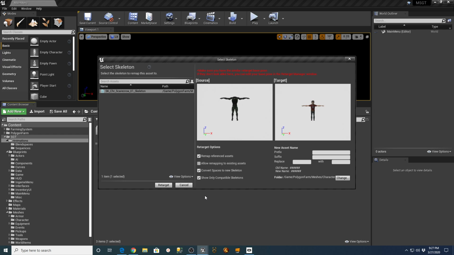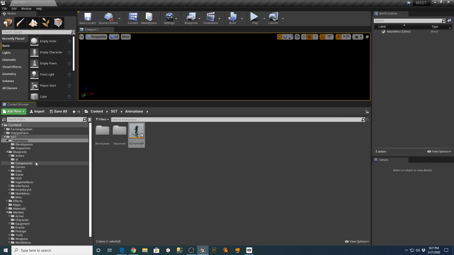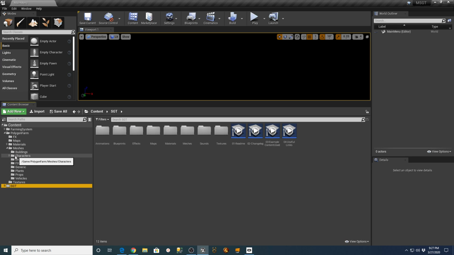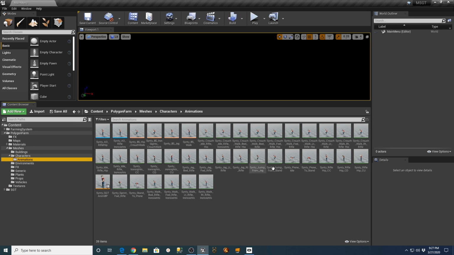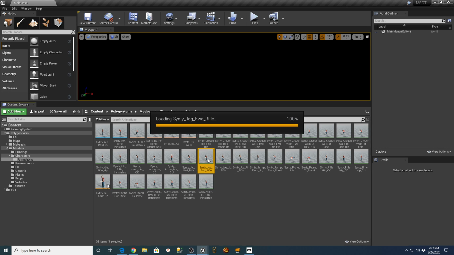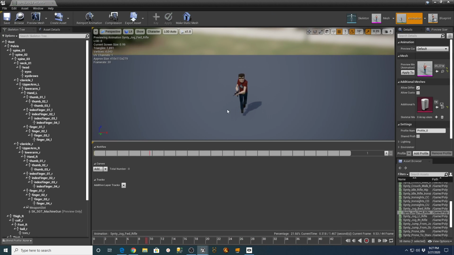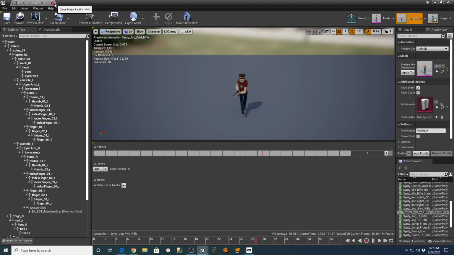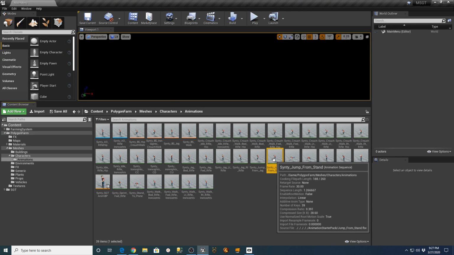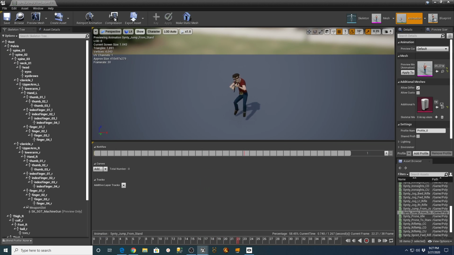Okay. When you do that, what you'll end up with is under the Polygon Farm section, under your characters and animations, you're going to have all the animations that go to the MSGT, the Multiplayer Survival Game Template. So there's your blueprint, and you have all your different animations, right? You might have to tweak these a little bit. These aren't 100%, but they're pretty close.